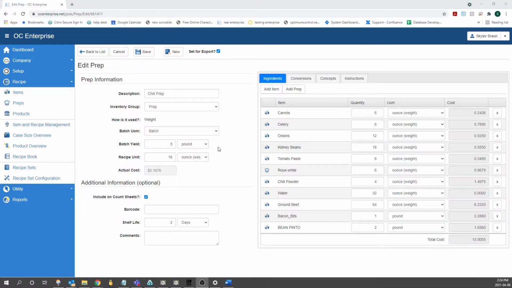After the batch unit of measure, we have the batch yield. The batch yield is going to be how much the recipe is going to produce, based on the ingredients that are in that recipe. For this chili, we're indicating that it's going to make us 5 pounds based off of these ingredients. The next field is the recipe unit.